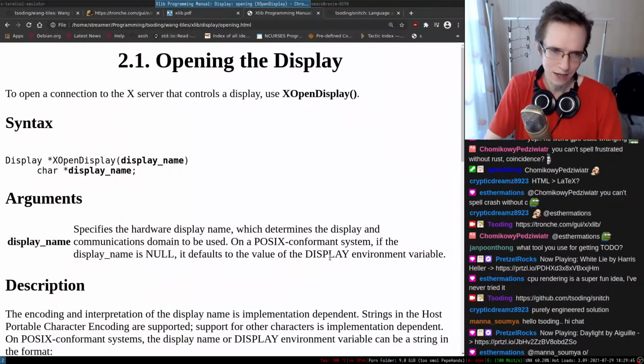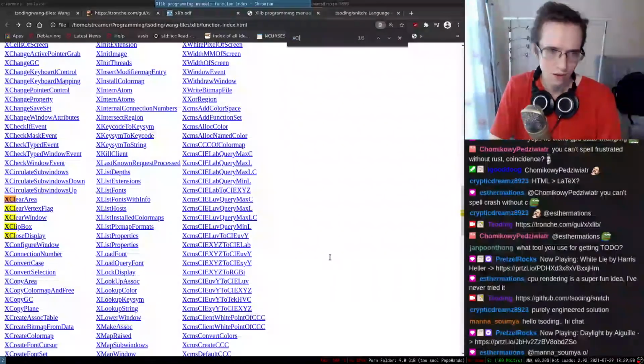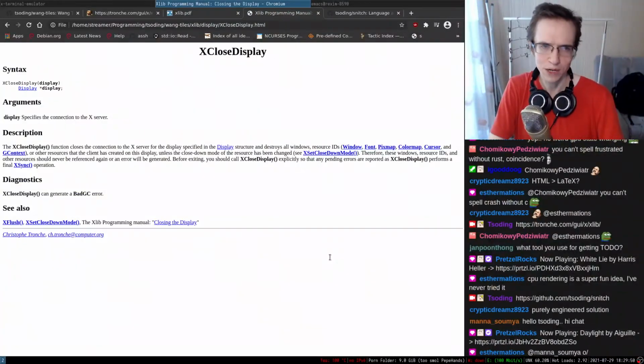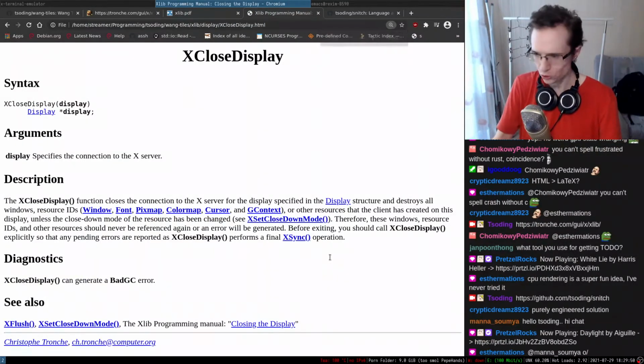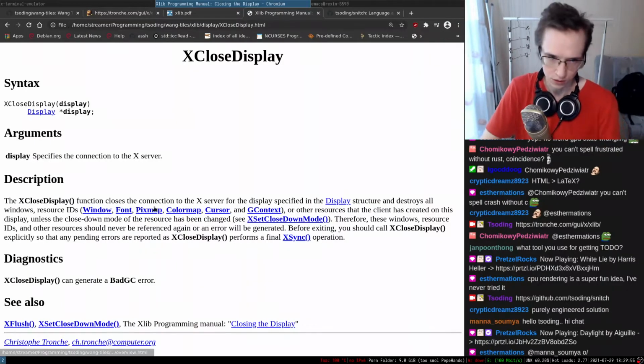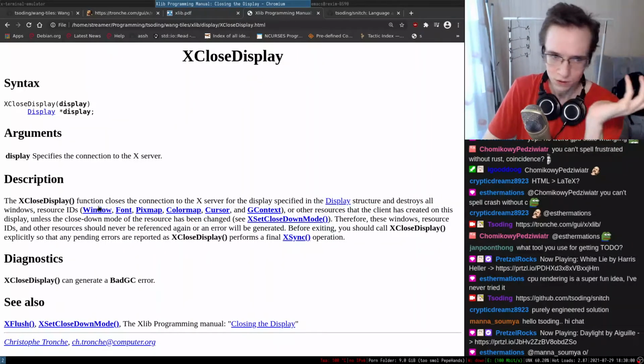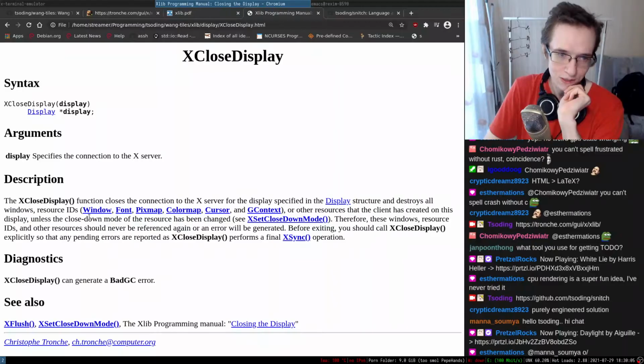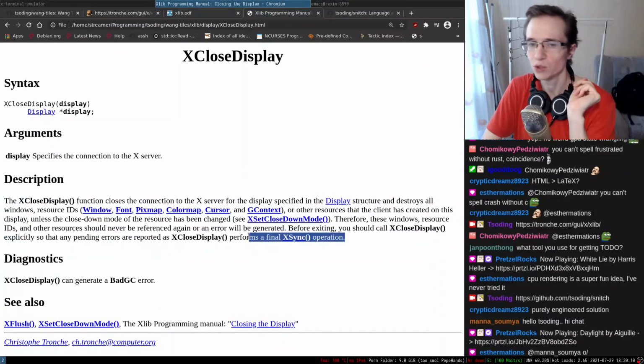So after you're done, I think you have to close the display. Basically, by opening the display, you open the connection to the X server, and by closing the display, you close the connection, and that's pretty much it. It closes the connection to the X server for the display, and destroys all of the window resource IDs: windows, fonts, pixmaps, color maps, and so on and so forth. So you don't have to worry about that, right?